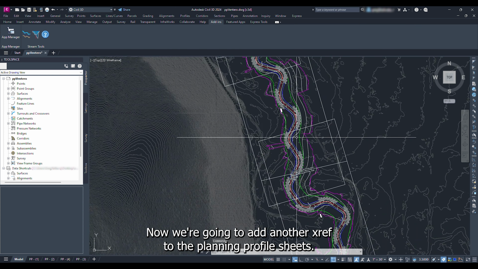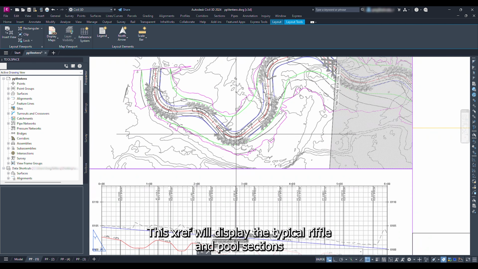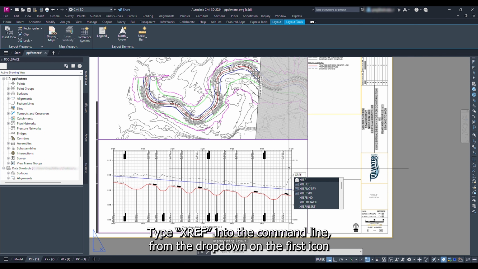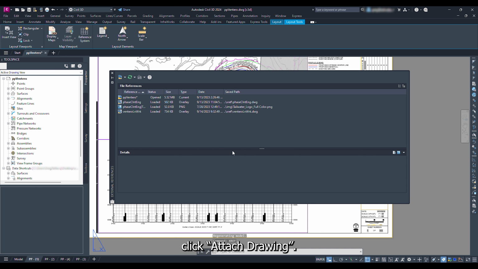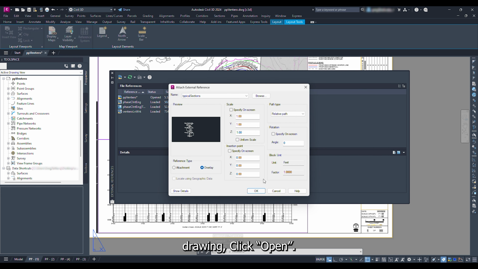Now we are going to add another Xref to the plan and profile sheets. This Xref will display the typical riffle and pool sections for the design. From one of the plan and profile sheets, type Xref into the command line. From the drop-down on the first icon, click Attach Drawing. Navigate to the Typical Sections drawing, click Open.